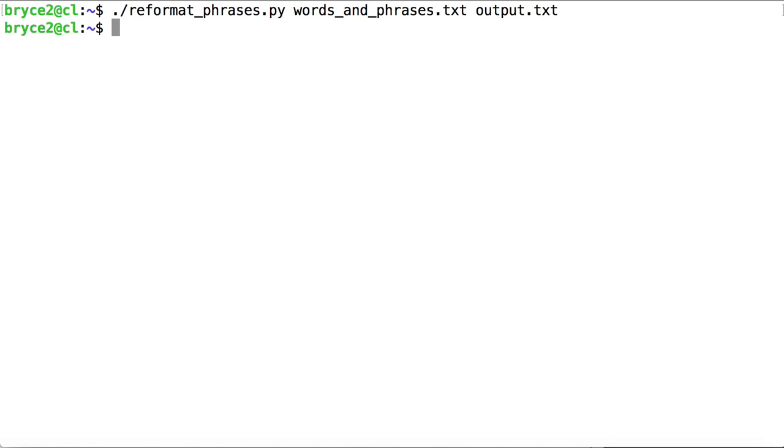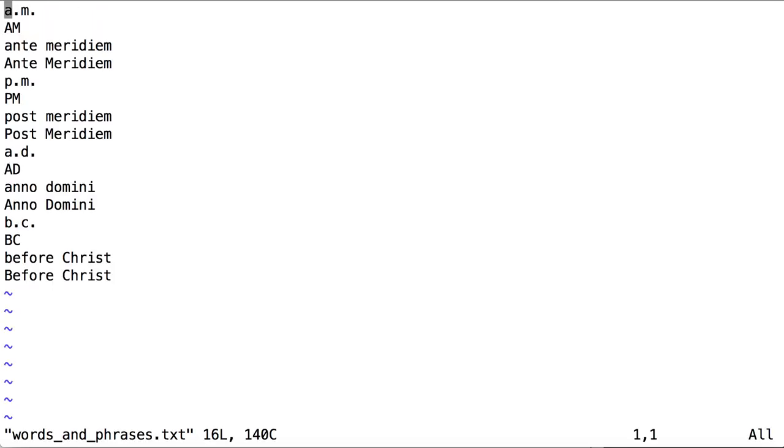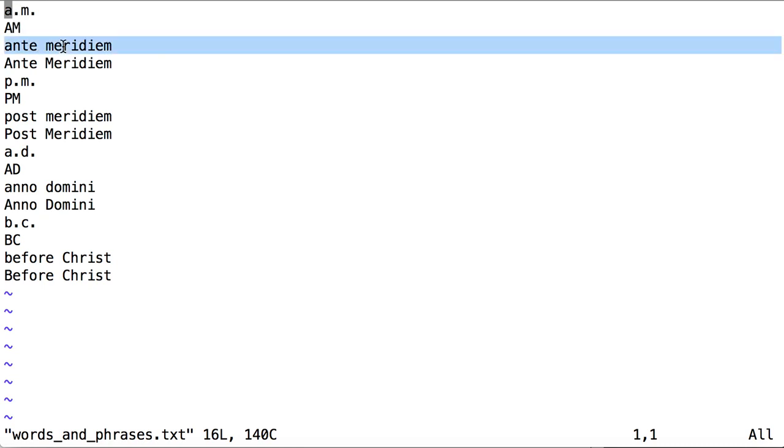Alright, let's see what happened. First, we'll look at wordsandphrases.txt. In my file are a list of abbreviations, as well as their full phrases. It doesn't have to be abbreviations and phrases for this application. It could just be lines with a single token and lines with more than one token.